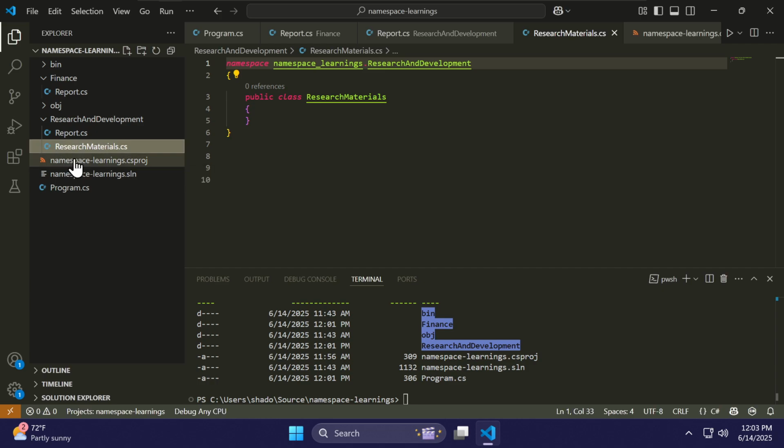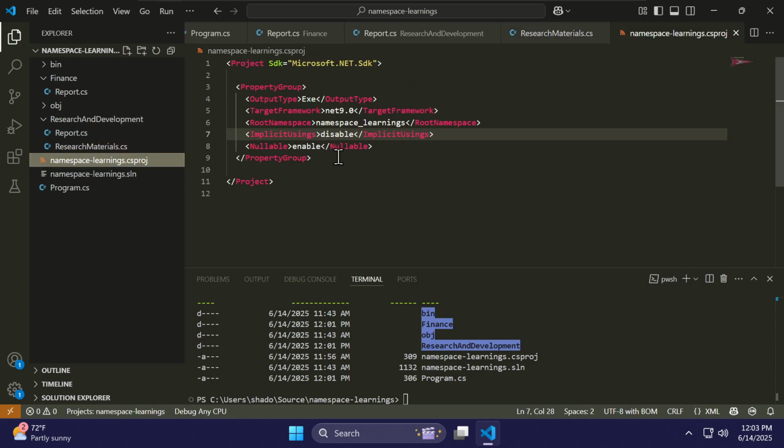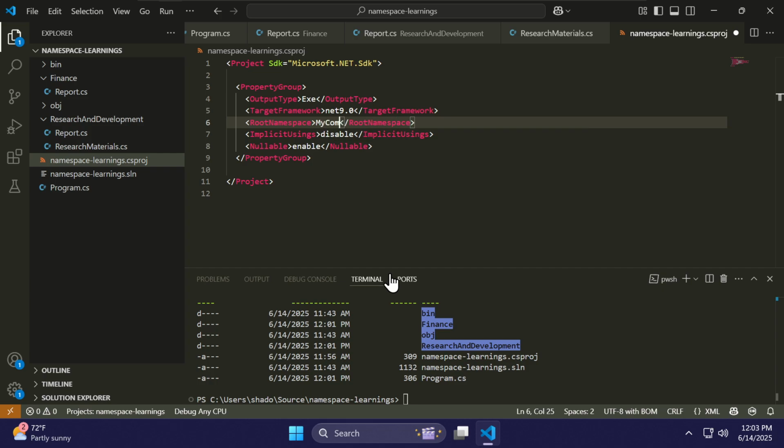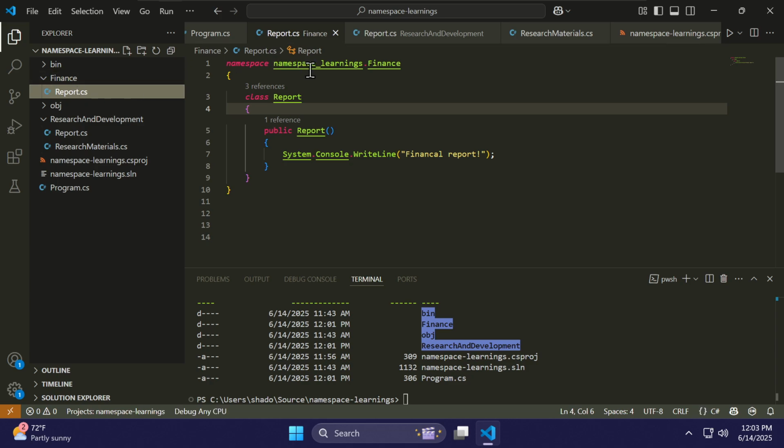So that is controlled implicitly by the root namespace here. So if we said something else, let's say, I don't know, maybe some news and company. We'll just do my company. And now if we go back to them, now these are wrong.